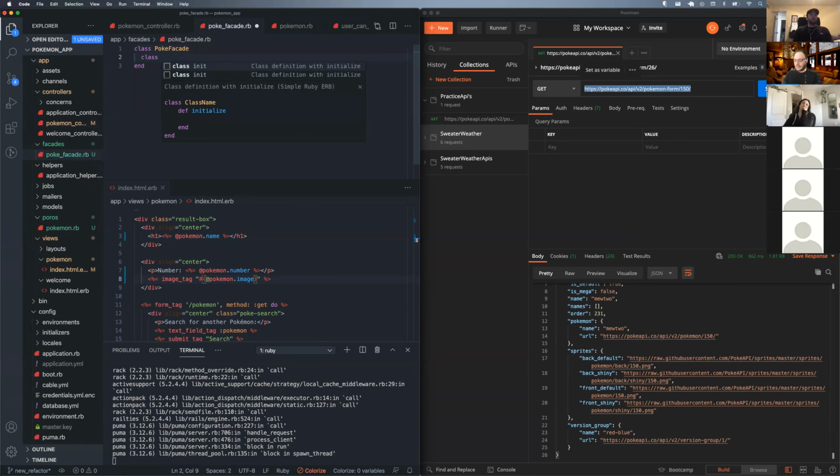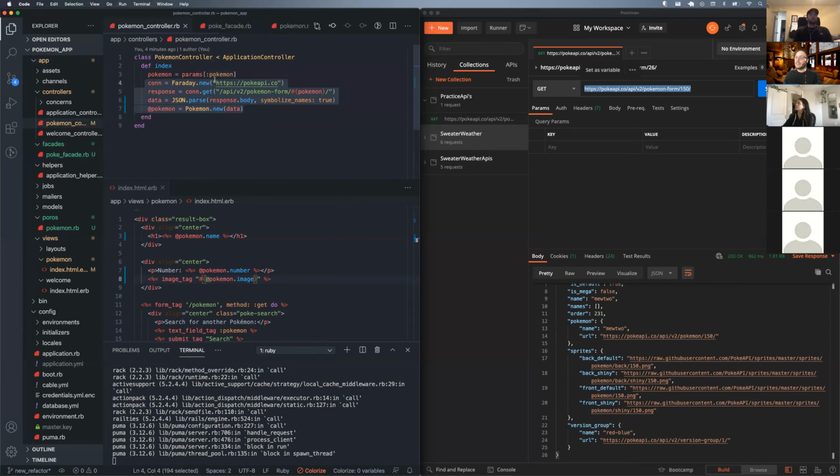So I use this syntax for class methods. It basically makes everything inside of this block a class method instead of doing the dot self. Either way is fine. And we'll give this an argument of the Pokemon we want. And then we'll add that here. So we have our instance variable and we'll call Pokemon.